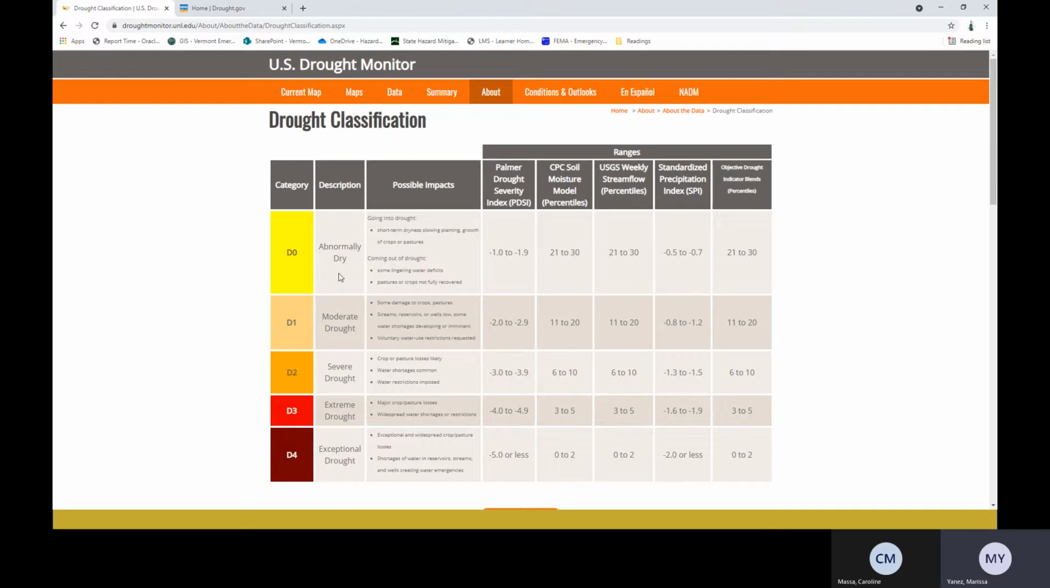D0 is abnormally dry and is considered the lowest classification. D1 is moderate drought, D2 is severe drought, D3 is extreme drought, and D4 is exceptional drought and the highest classification. For a deeper understanding of the impacts of each level of drought, refer to the possible impacts column.